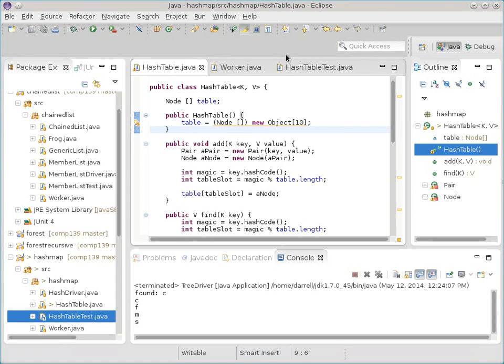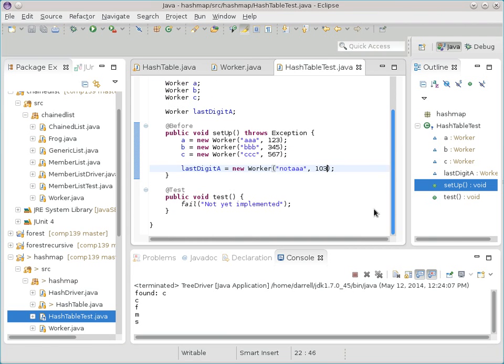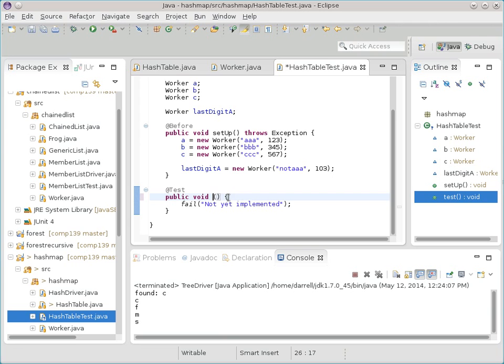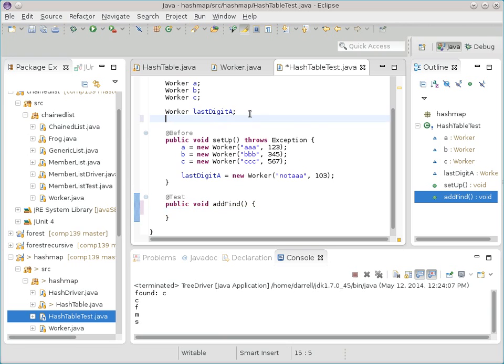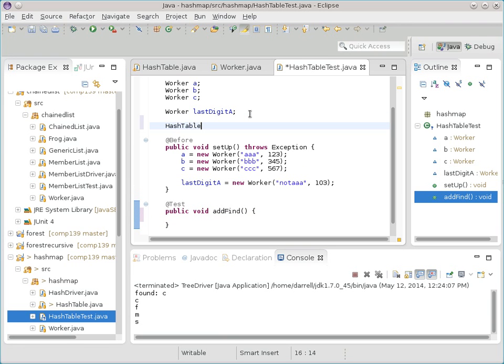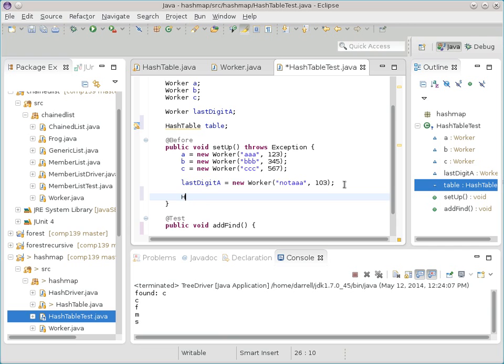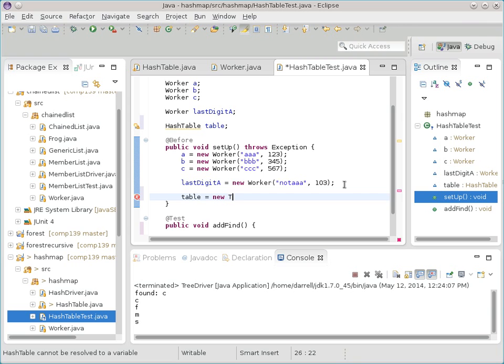Okay, so let's go and add some unit tests to this thing. We'll do the simple test, which is we'll do add and find of just a simple item. Okay, so what we'll do is, I guess we need a hash table up here. And we'll initialize the hash table here. And it's table. So that's a new hash table of whatever.